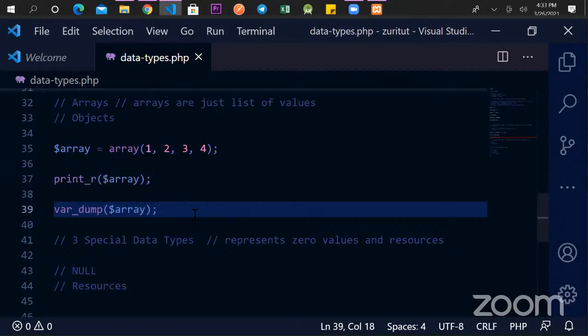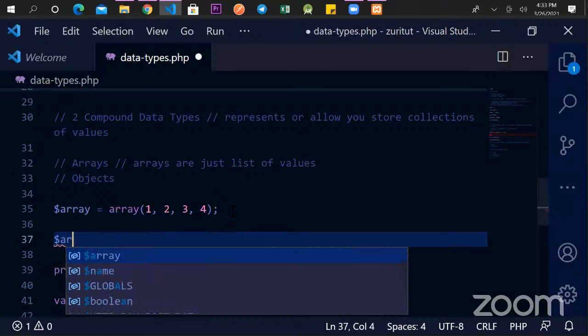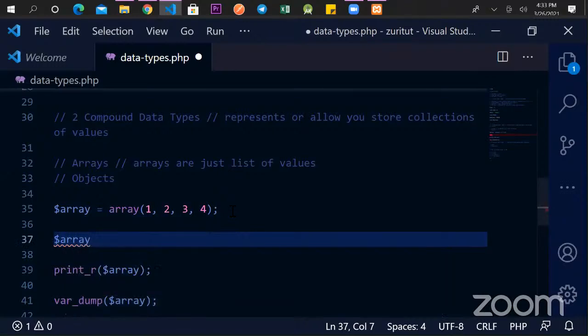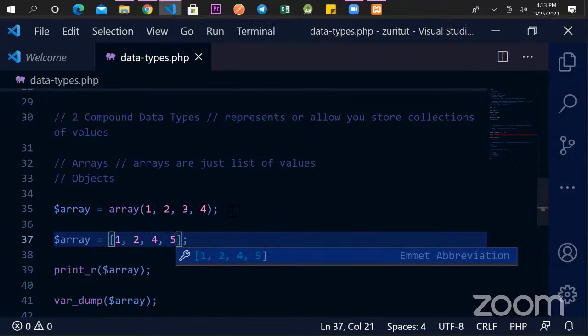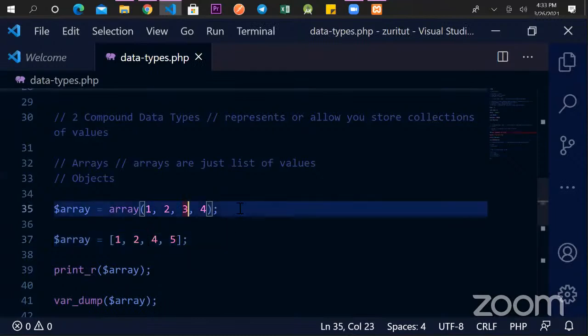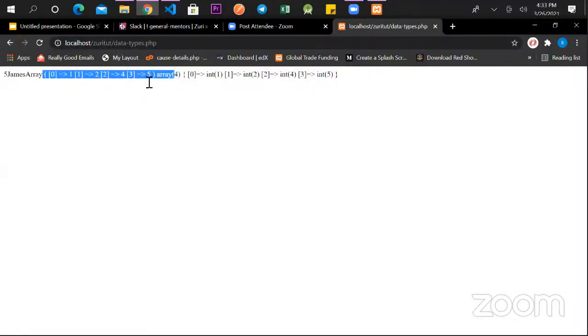Okay, another way to create arrays is to use the square brackets. This will actually attribute the same thing. So I'm going to comment this one out. This will do the same thing right on the browser for us. So we have this, though we added one more element, 5, to state the difference, and the length here still is 4.